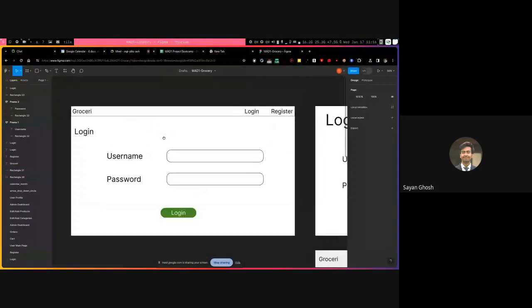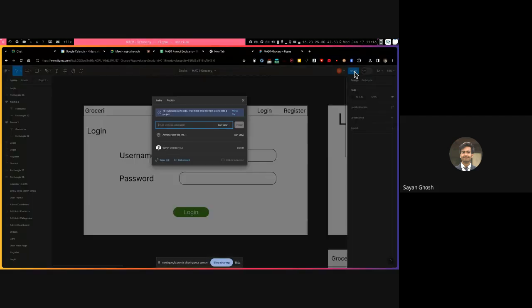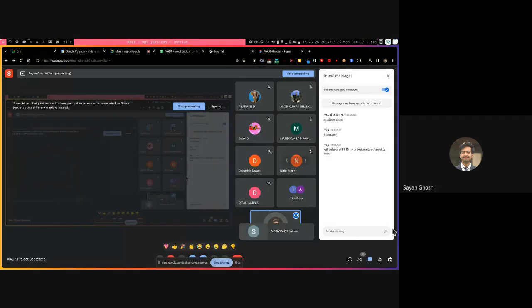All right, so hopefully all of you have tried your hand at designing some layout in Figma, right? So what I want you to do now is at the top right, you can see a share button, right? Let me share my screen. Yeah, so you can see in Figma, at the top right, there's a share button. Just click the share button and then click copy link and paste it in the Gmeet, so we can look at the various designs they have made.